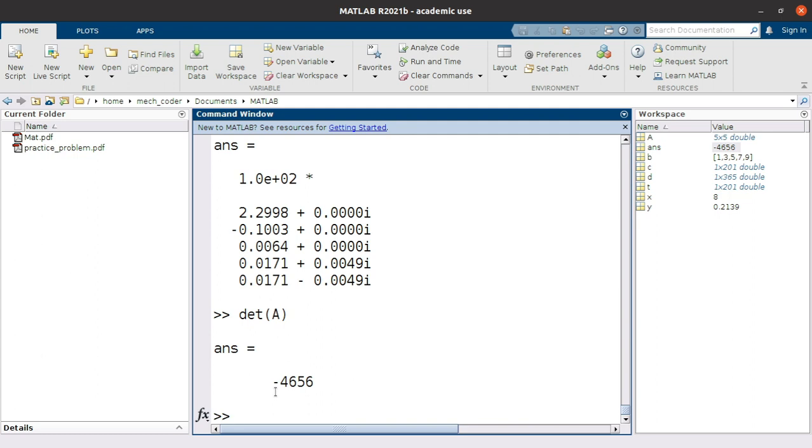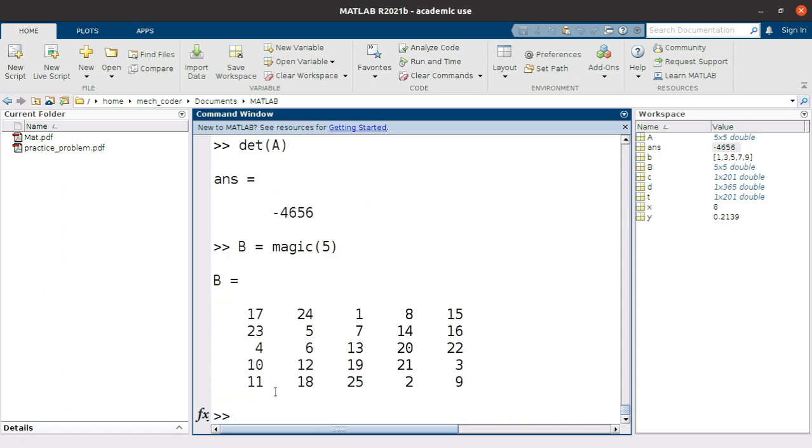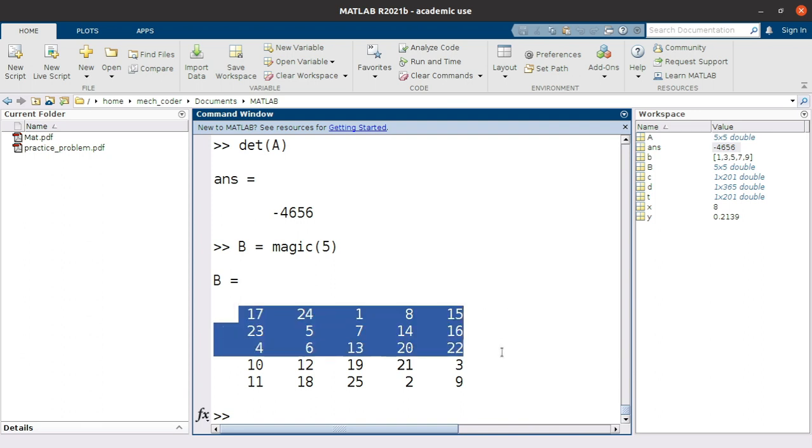Next we have to create matrix B. To create matrix B, we can use the magic command, and I will supply how many rows or columns I want. Basically this magic command will create a square matrix, so I will supply only one number. That will give me the matrix B, which contains 5 rows and 5 columns.